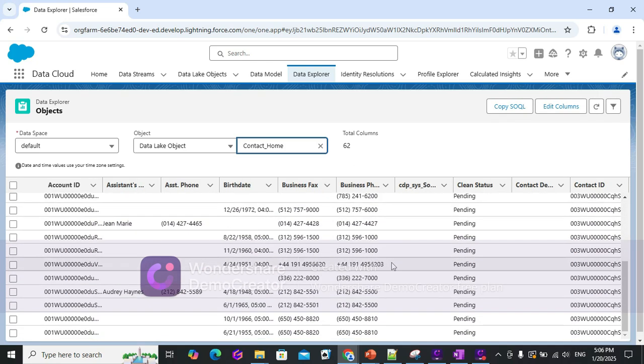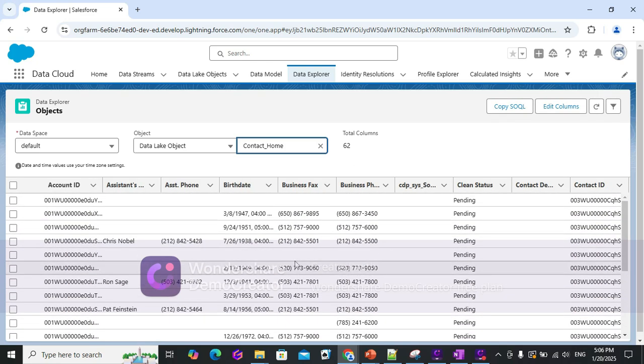You can see here. So this is about the data stream, data lake object, data model, and what the use of Data Explorer is. I hope you are clear about this terminology and how it can be used.